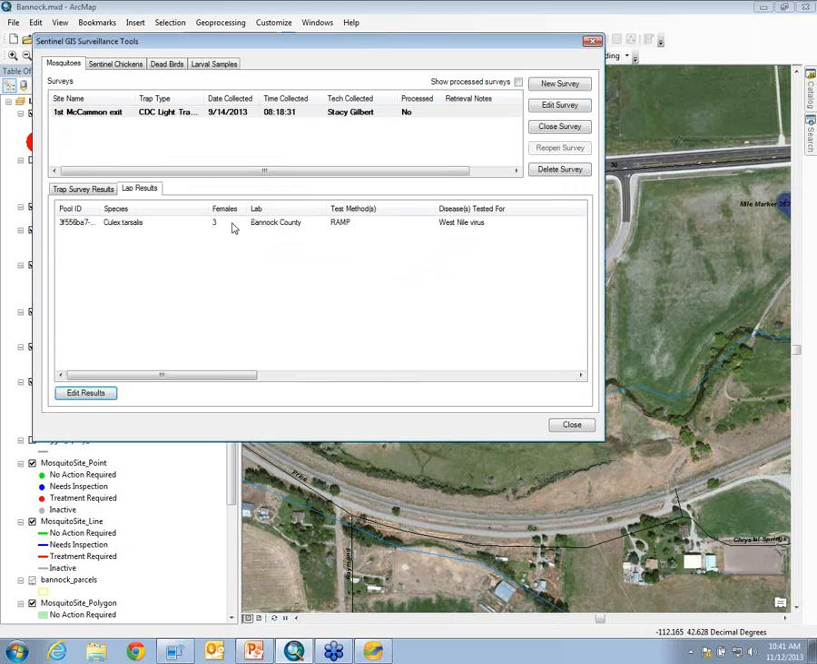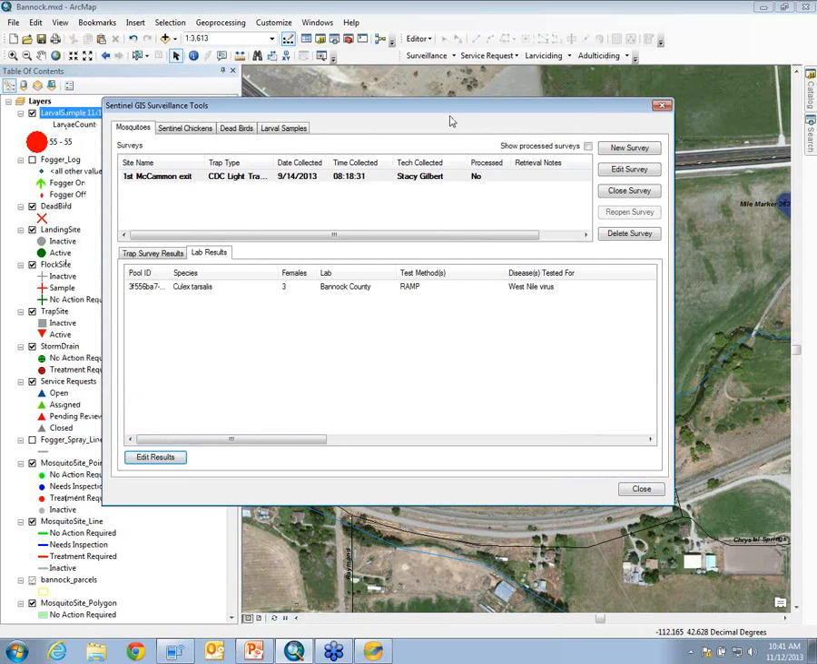The same is true for other sample types, whether it's blood samples or specimen samples.